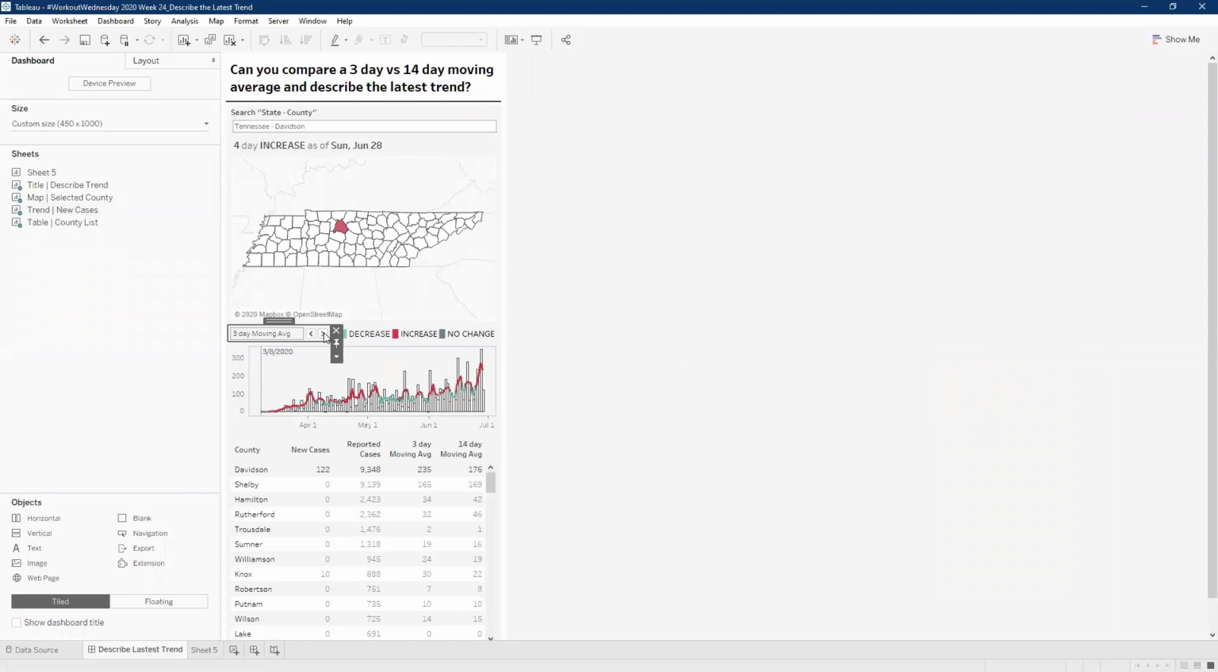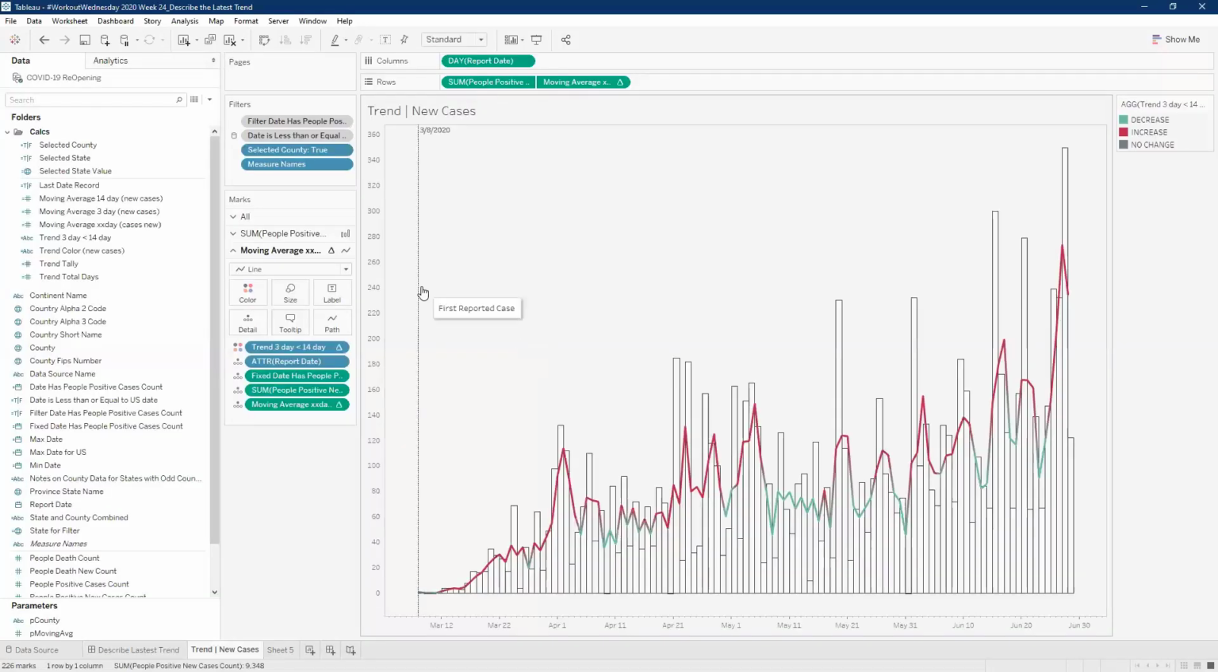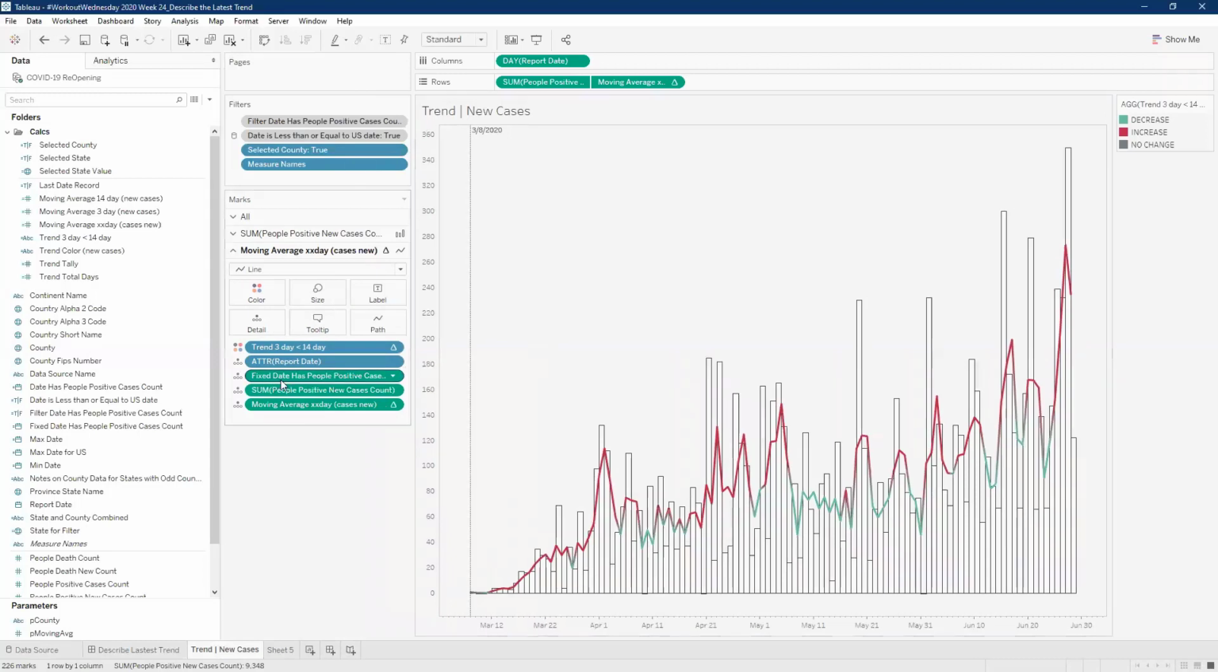Kind of nice to see the difference. And then the trend line, which is one of the calculations that we wrote that I built into this new view, is the fixed date has people positive cases. I followed their naming convention, which is kind of confusing, but it's basically there are cases on that date, not new cases, just regular cases.